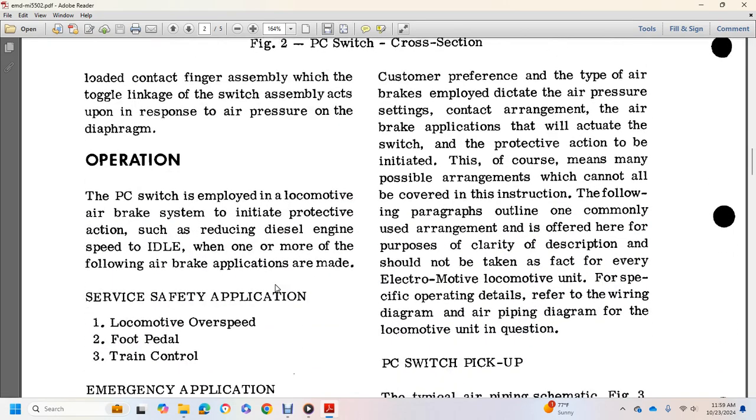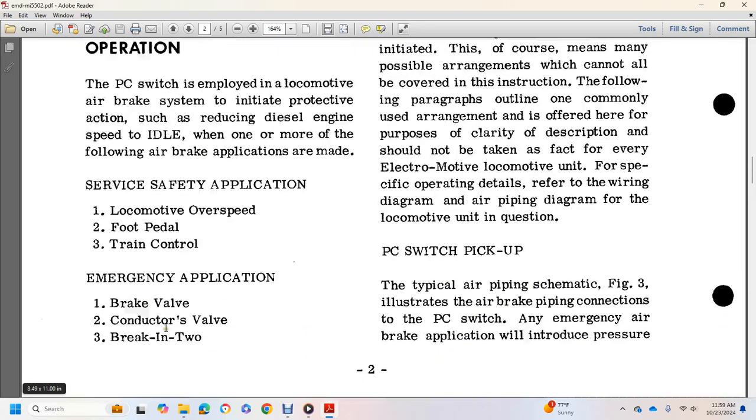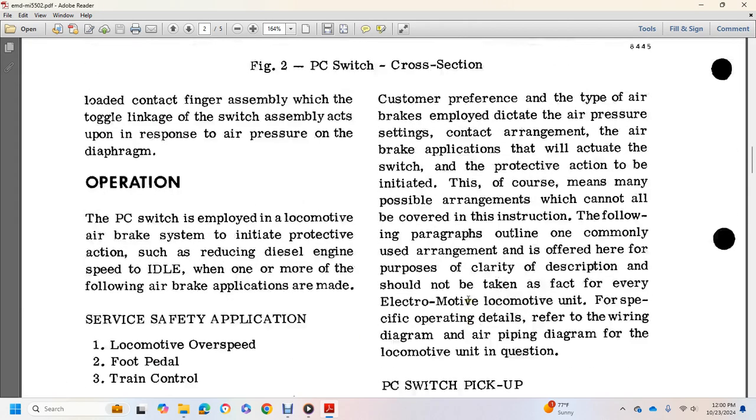The pneumatic switch is employed with the locomotive air brakes to protect the engine by reducing the diesel engine speed to idle with one or more of the following air brake applications: service or safety application, locomotive overspeed, foot pedal with train control, emergency brake application, the brake valve, and the conductor's valve.